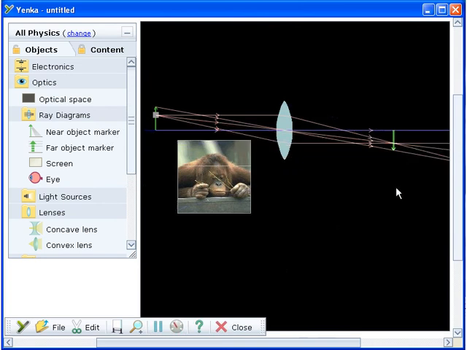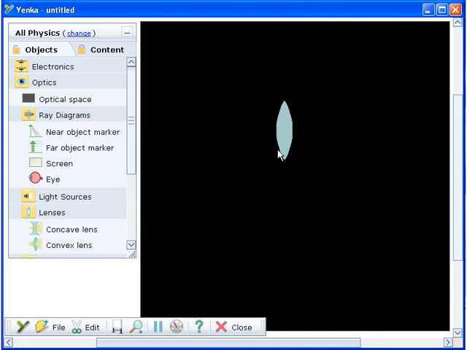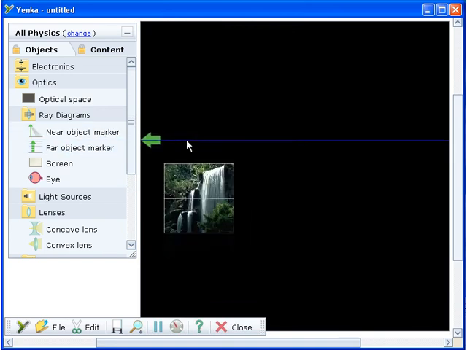The object we've been using so far is a near object. This simulates an object close to the lens. However, we can also use the far object marker, which models an object that is further away.